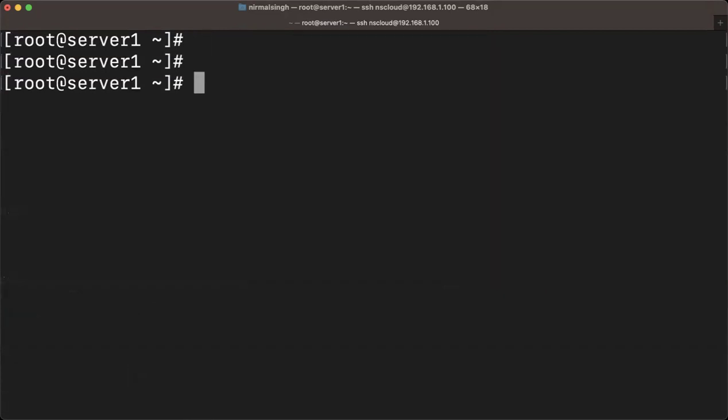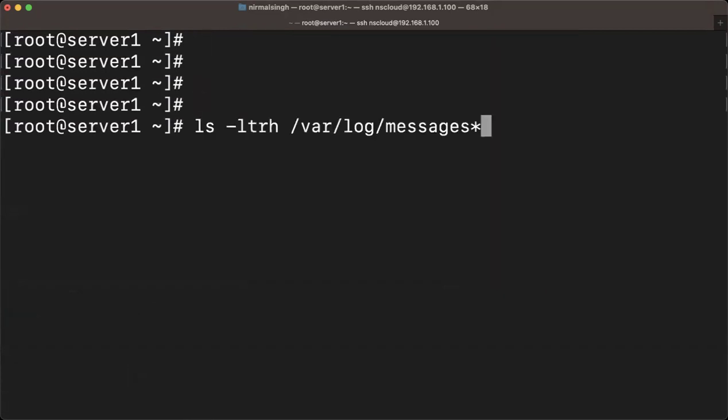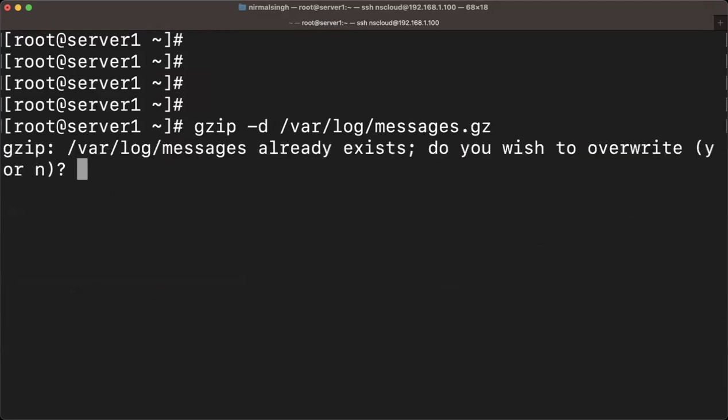So this is how you can use gzip. And let's suppose you want to decompress any file. In that case, you can use gzip -d file.gz. When you do this, it will override the existing file if it is there.